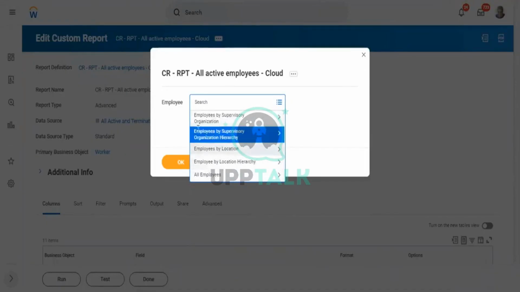These things you cannot edit. They are configured in the background, which enables you to select the right option when you want to prompt it. It is nothing but what you see regularly: supervisor organization, location, employee by location.